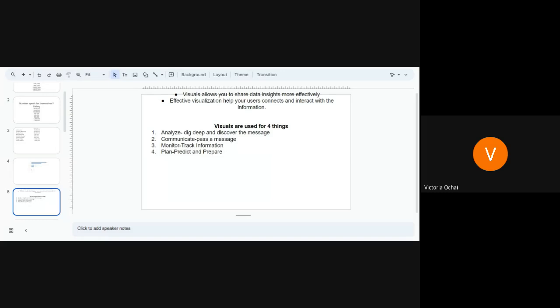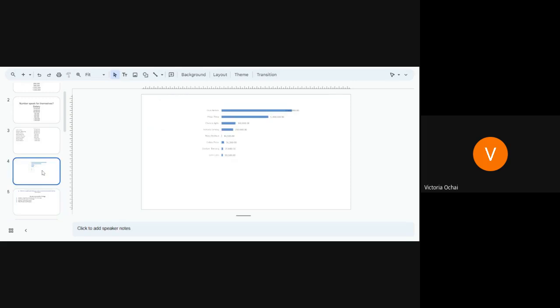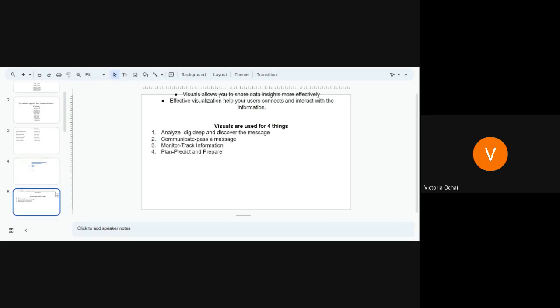And then, effective visualization helps your user connect and interact with the information. That is when you have a good visualization after analyzing your data, and then you visualize it. It will help your end users to connect and interact with the information. They don't need to come and start asking you who earns the highest salary in this particular organization, because by looking at it, you can tell that Nelson earns the highest salary in that organization. So effective visualization helps your users to connect and interact with the information.